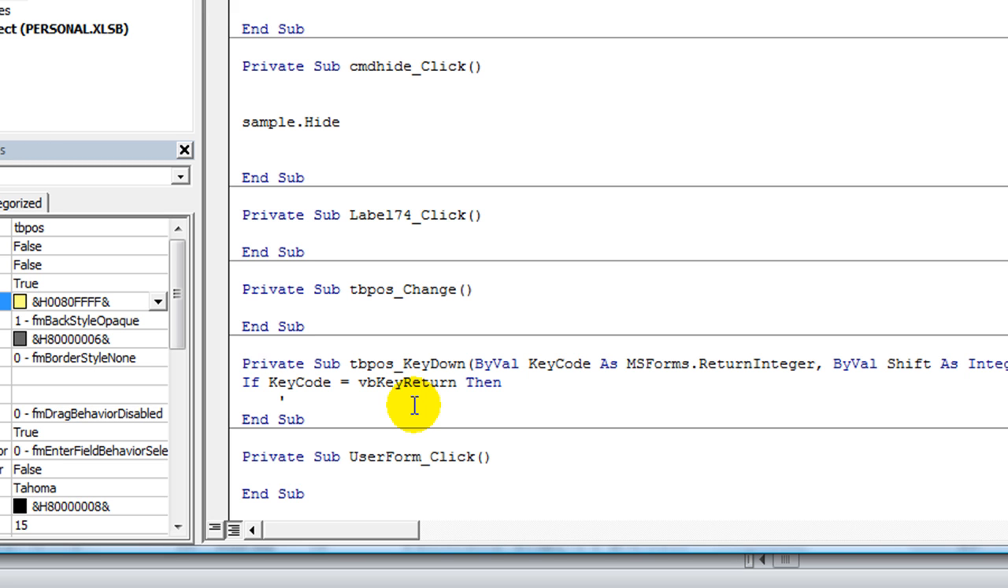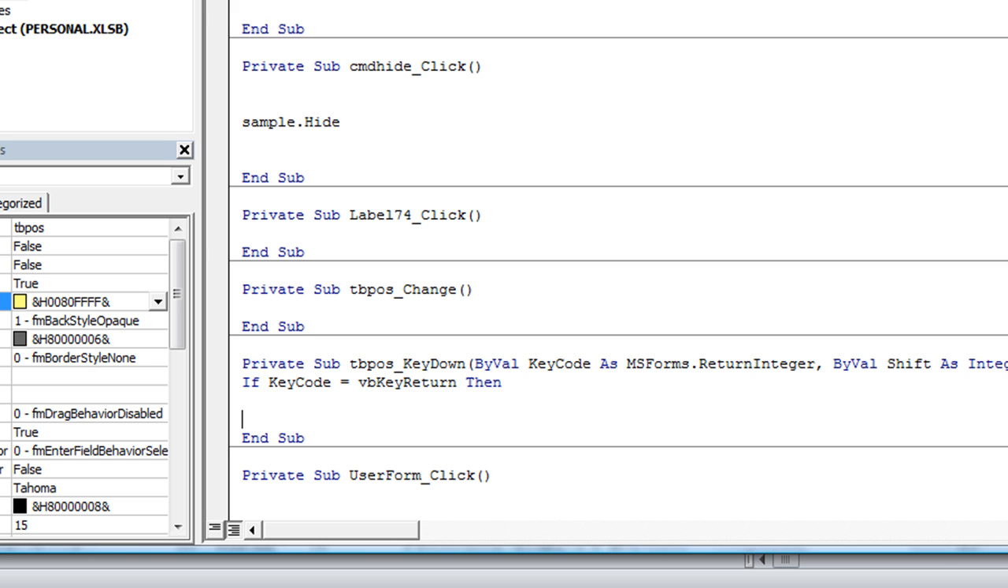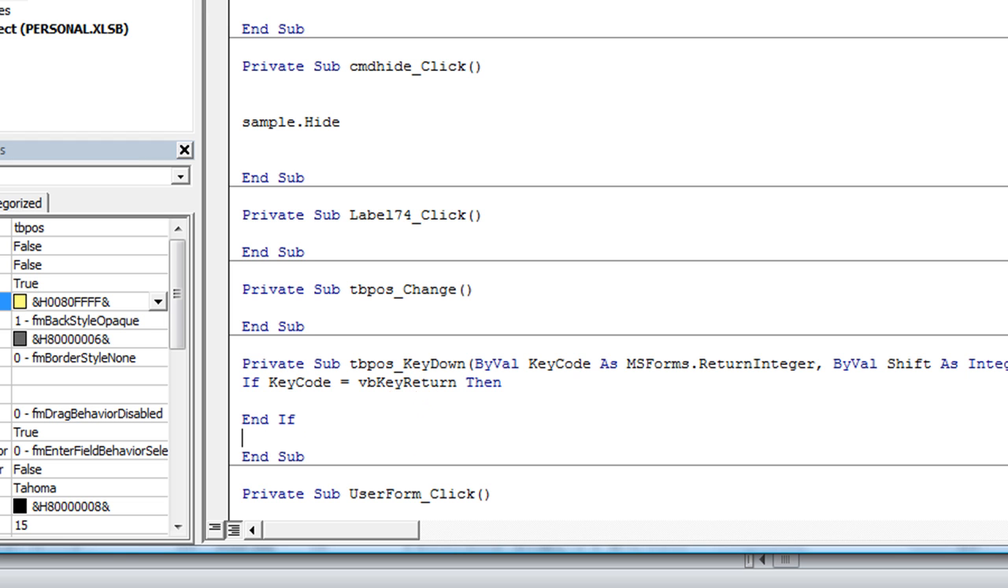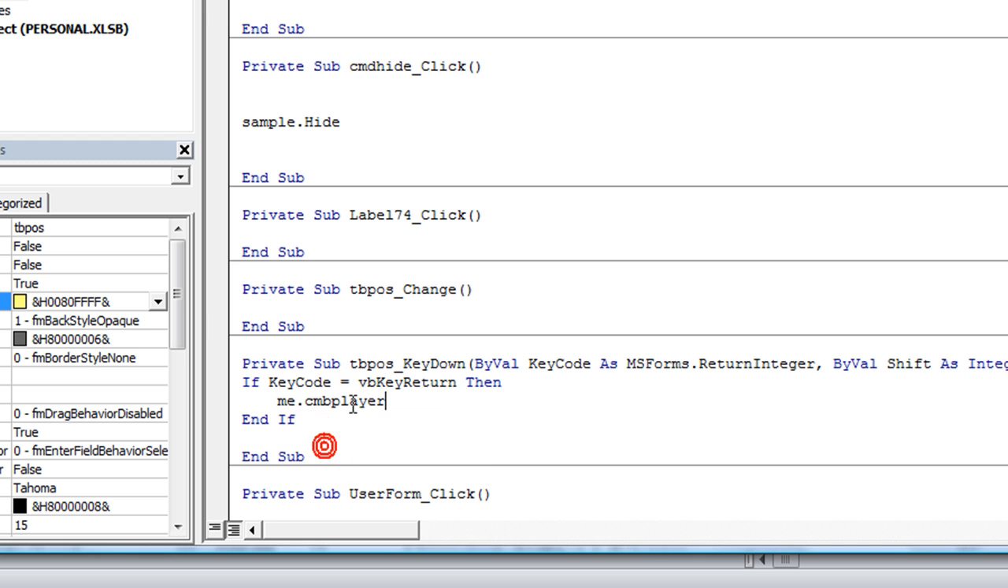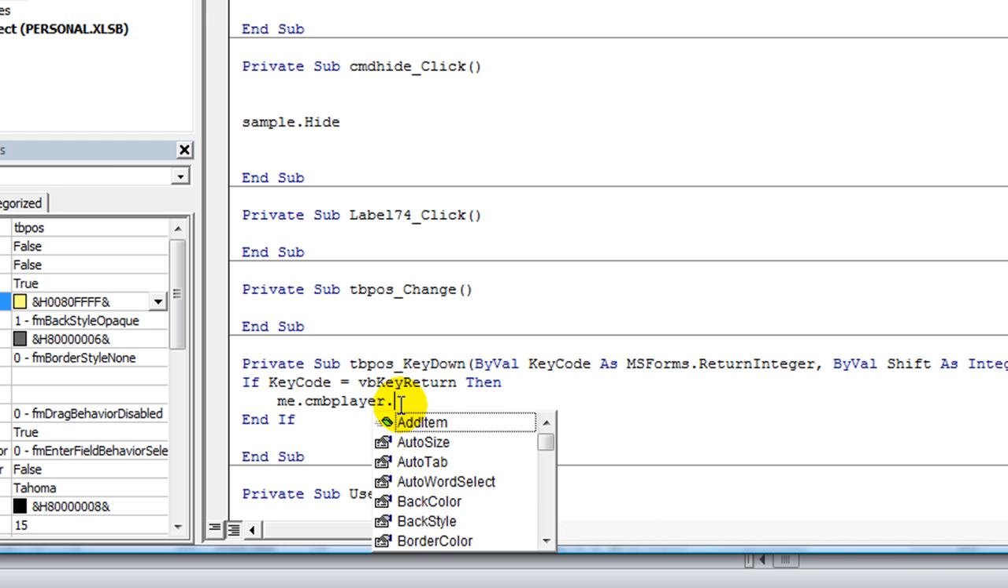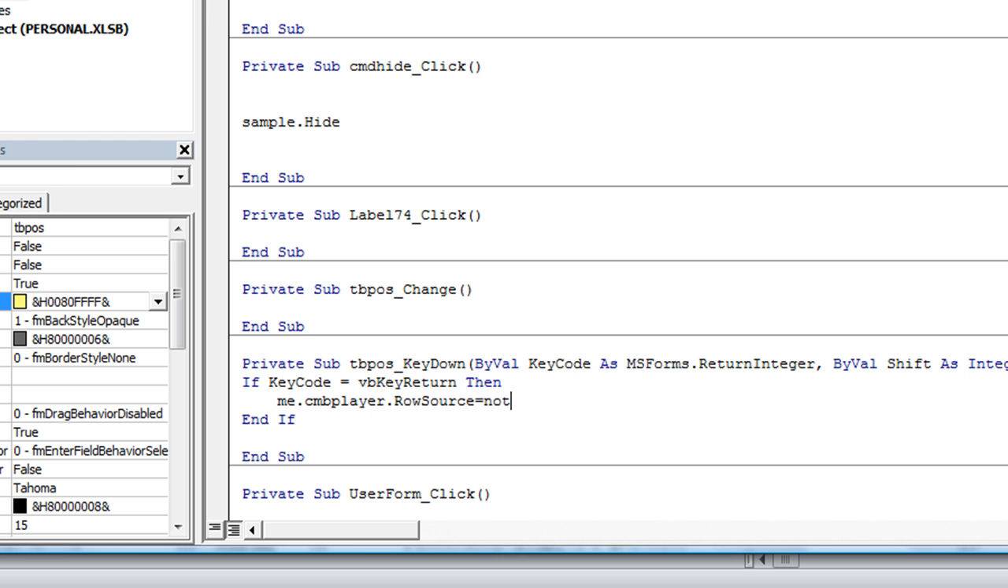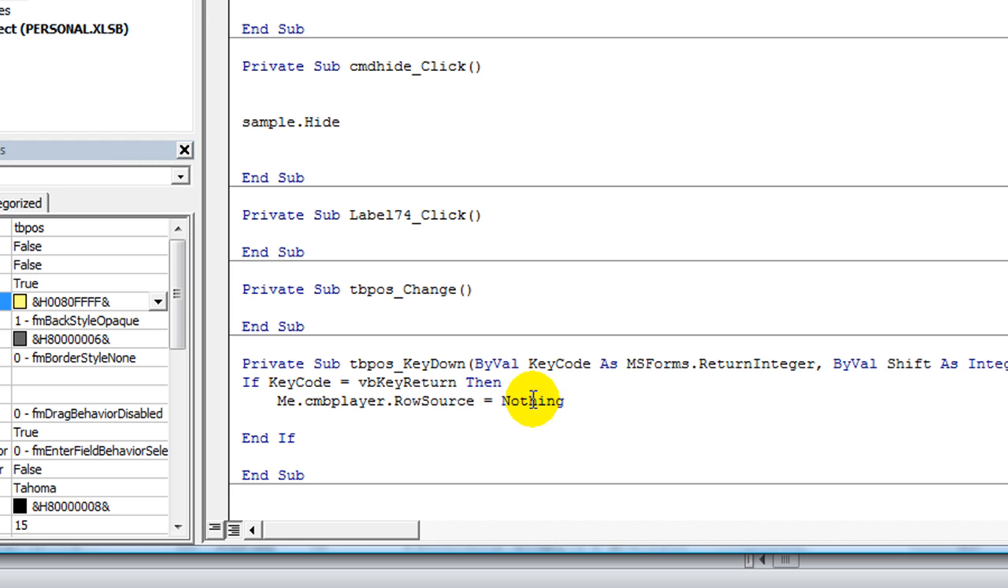So here's where our macro comes into play. And of course go ahead and shift tab and do your end if, so that we'll have a complete code. So if the button pressed is the enter key, then run your little filter. Remember, the first thing we need to do is me.cmb player. That's the drop down or the combo box called player. We need to make the dot row source equal to nothing, and if that doesn't work, then equal to empty, and if that doesn't work, it's equal to double quotes.